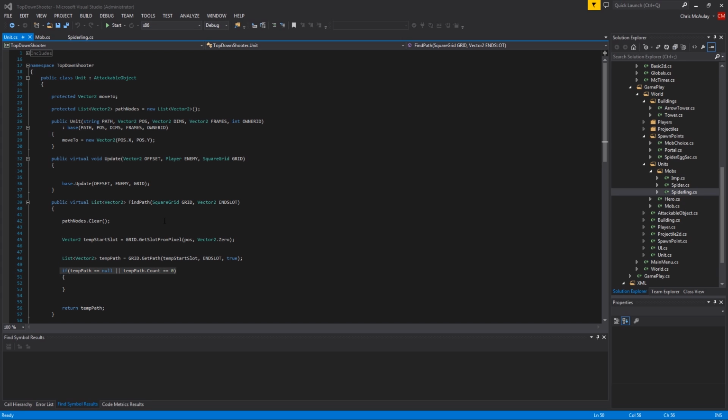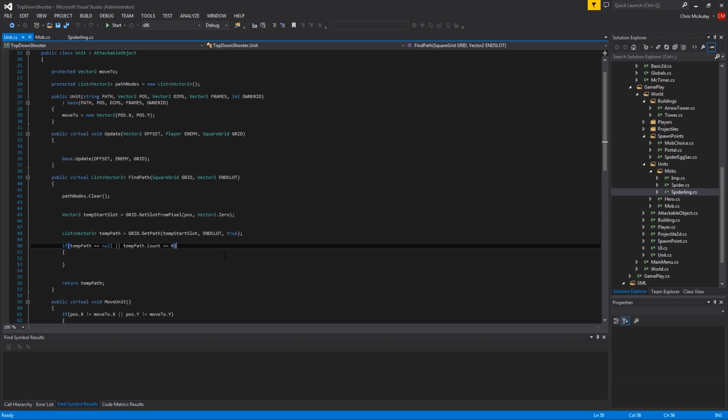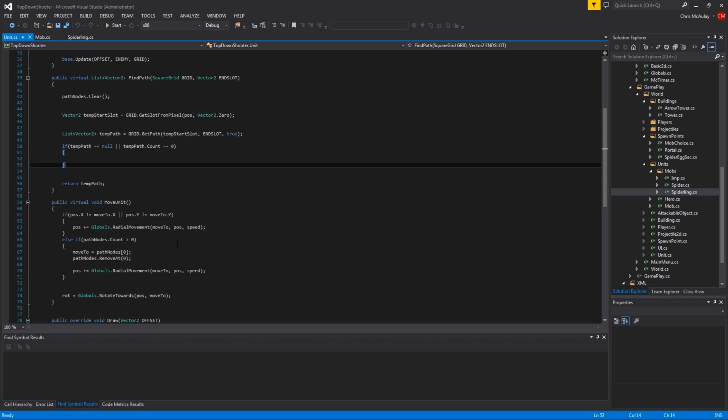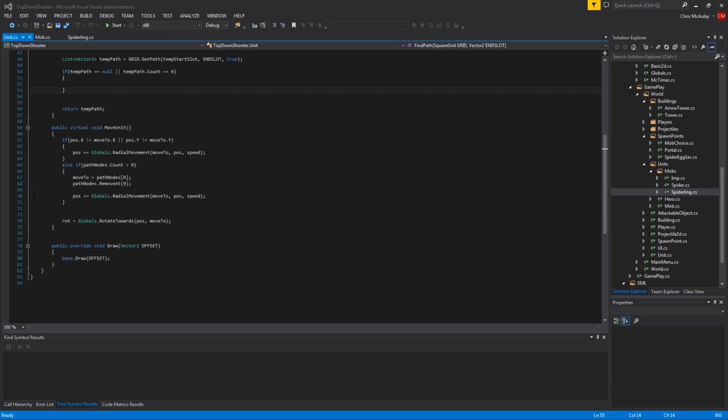Alright. Let's see. So first thing we need to do is clean up our pathing bit here. It's MoveUnit that we need to clean up. So we have some flickering happening, and that happens because our rotation can go to 0 here.